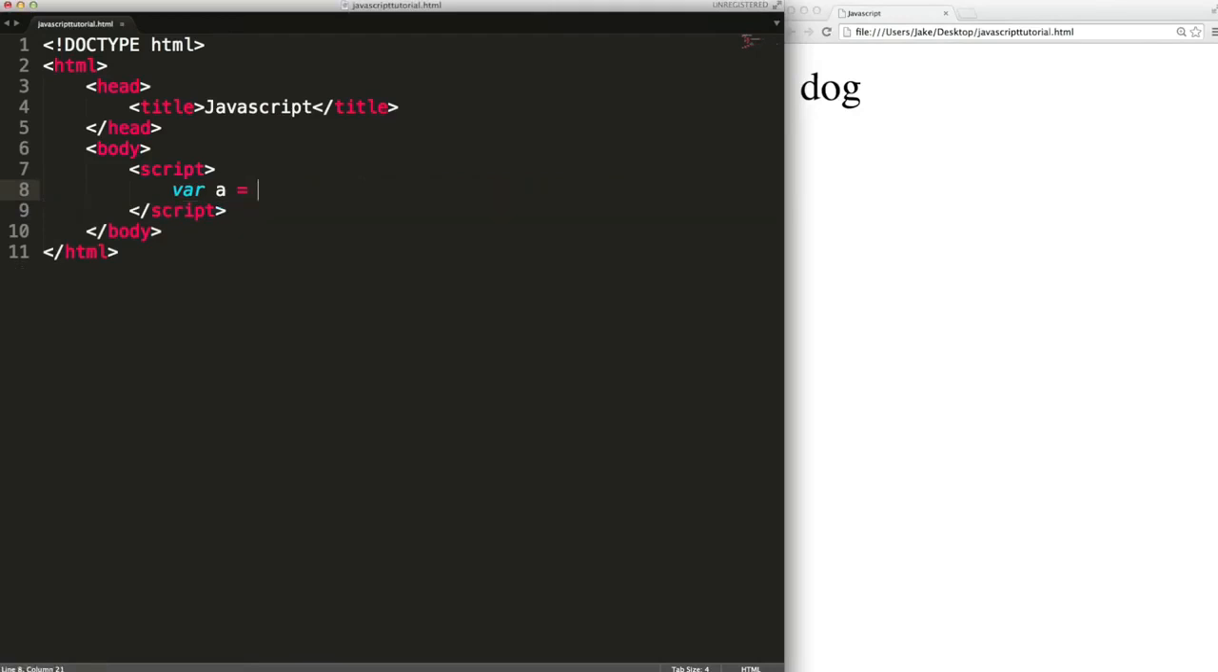The final way you can create an array is even shorter. You can use square brackets here. And this just is shorthand for writing new array.